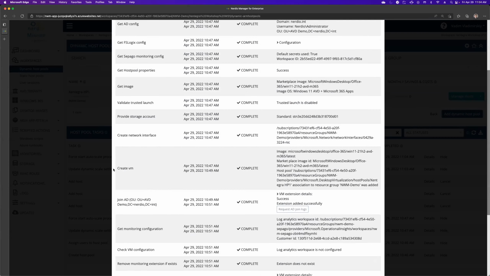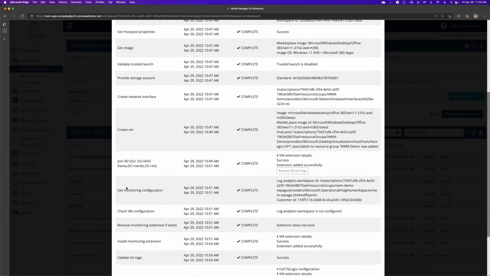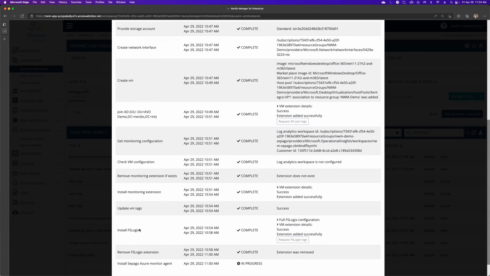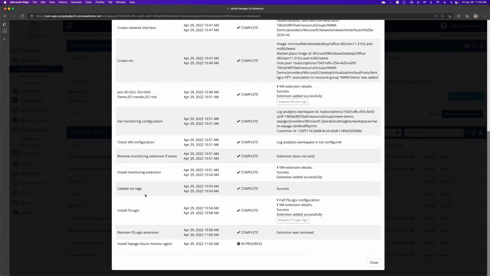You can see that the VM was created, it was joined to the domain, the monitoring configuration was set, FSLogix was installed and configured, and it's going through its typical build sequence of all the different things, including software installs. If you wanted to do it at this stage, you could, or you can load your software on the images or use MSIX app attach to load software packages upon user login.